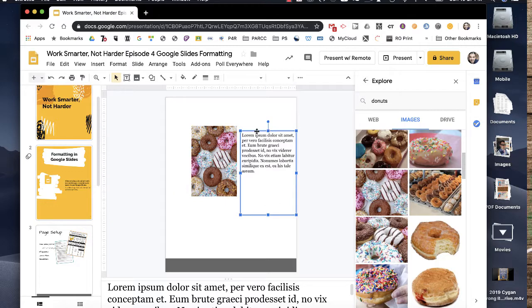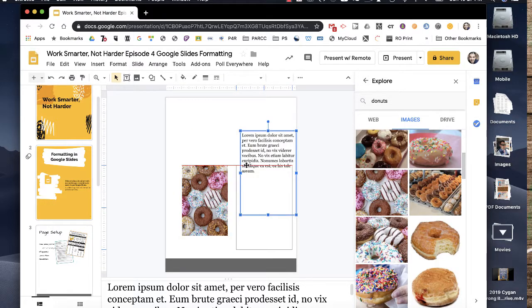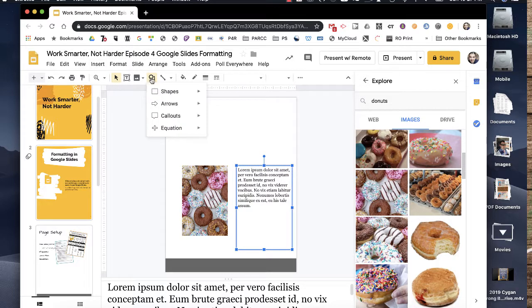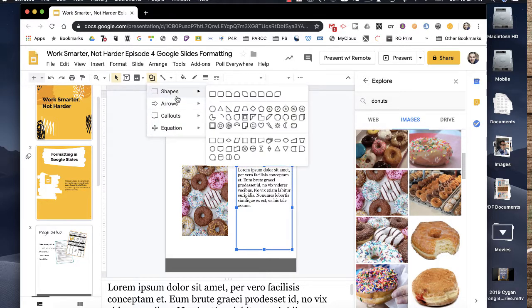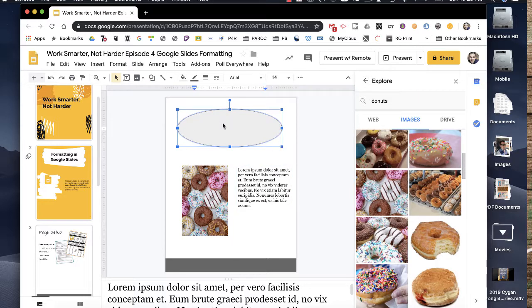The other quick little nugget that I'm going to throw in here is that sometimes you might want to add a shape and have your text fit inside of that shape. You can do just that, and a lot of us sometimes forget that we can just click inside of that shape now and add some text. So another little formatting nugget.